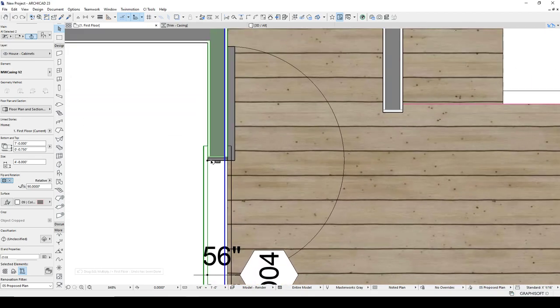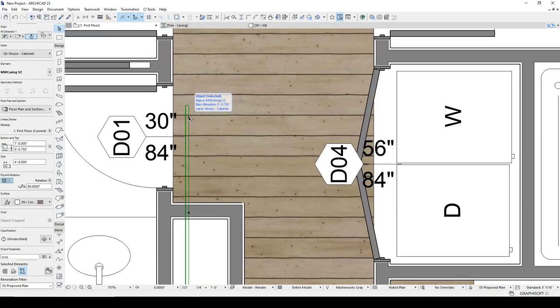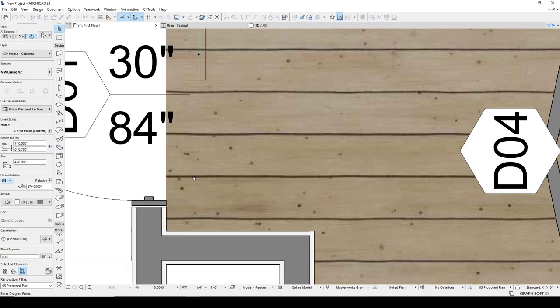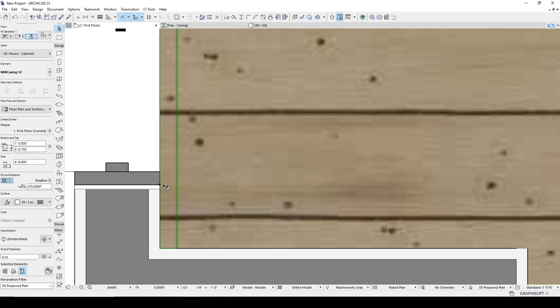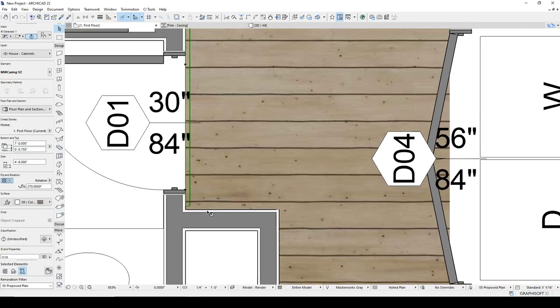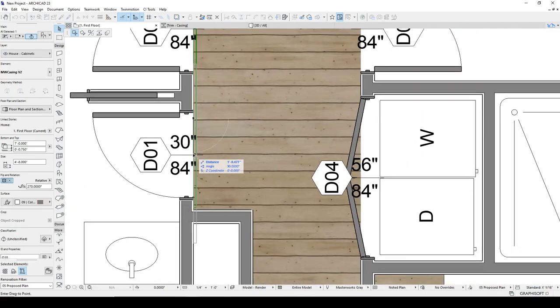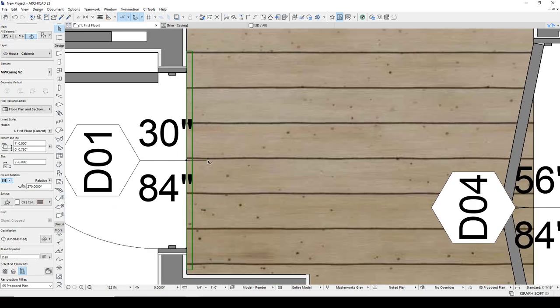Oops, took too much. F9, 6, R75, and sometimes it's actually easier to use the center point, because if I run the center point to here, this is a 30-inch door, change this to 30 inches. Now that's set up, so once you get this going, it's really fast.